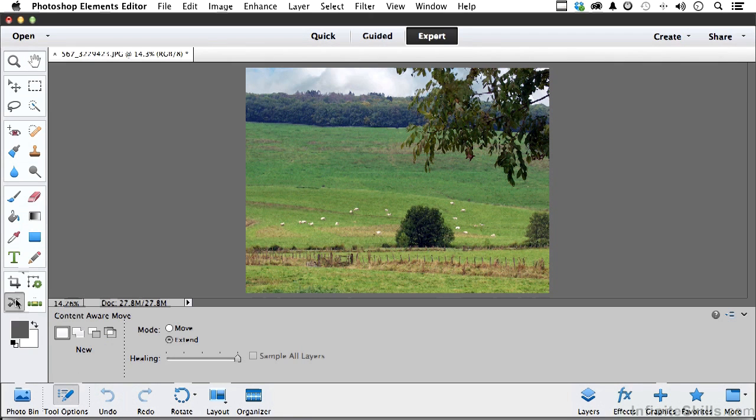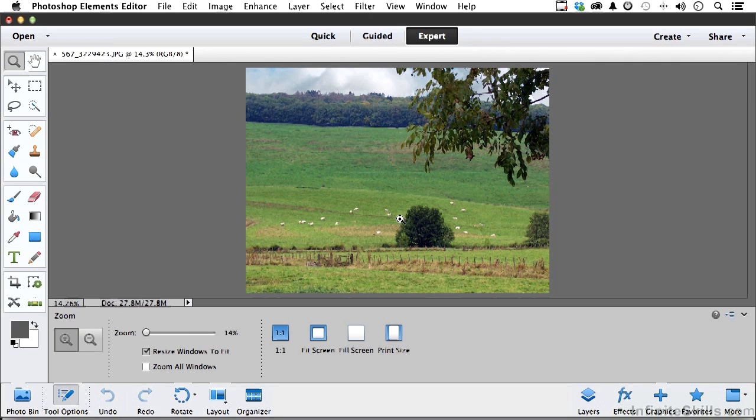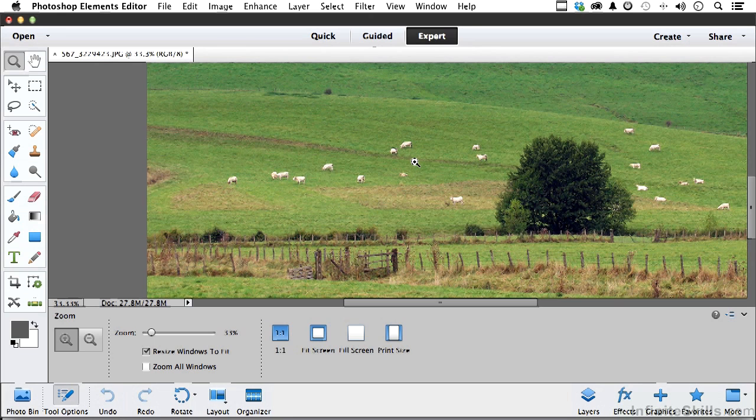And I want to show you something called a content-aware move tool, which is right over here. Now, it's been in Photoshop for a while, but now it's here. It's a pretty cool tool. It allows me to either move or copy information from an image. So with it selected, let's make that bigger too so we can see this a little bit better.